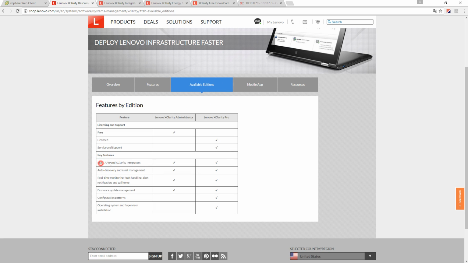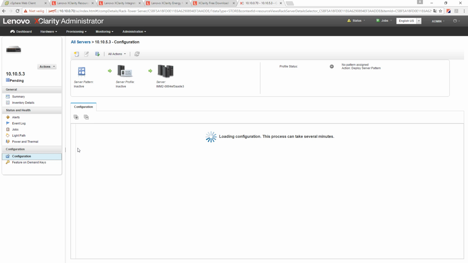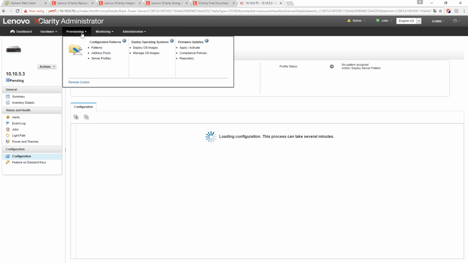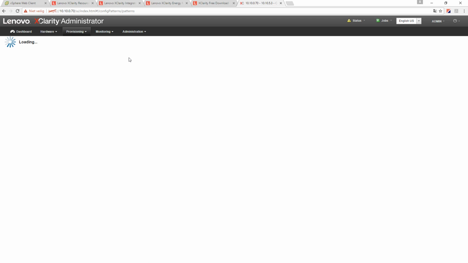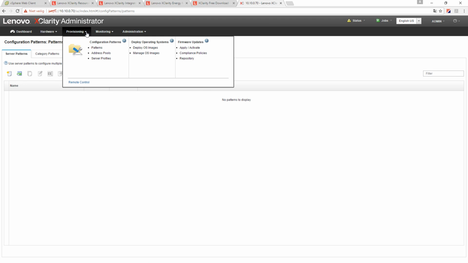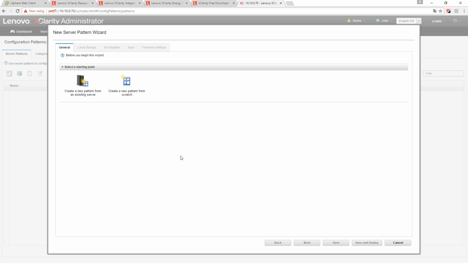So auto discovery, REST API, real-time monitoring, alert and notification, firmware update management, call home and such. But if you want the configuration patterns or the operating system hypervisor installation, then you will need the Pro version. So yeah, like I said, the free version has some limitations, so you probably can't use the configuration patterns. But let's go through it.